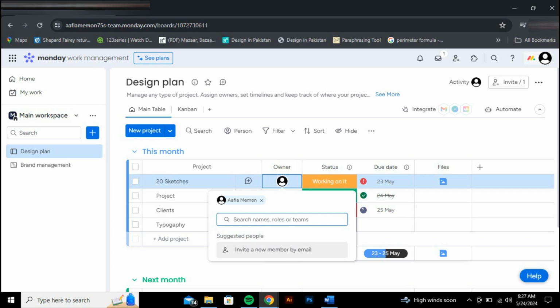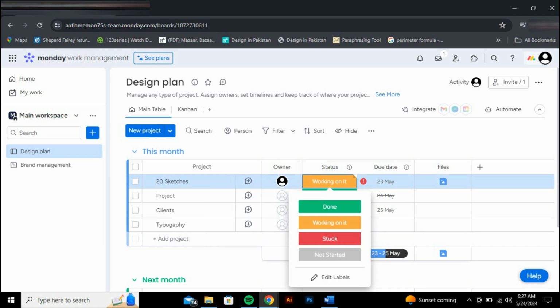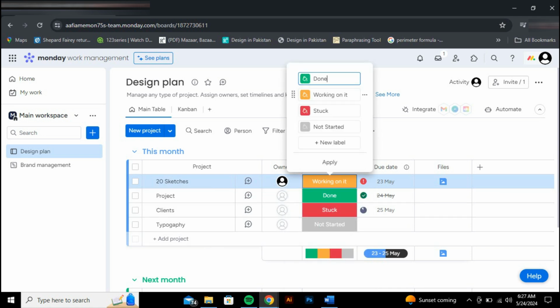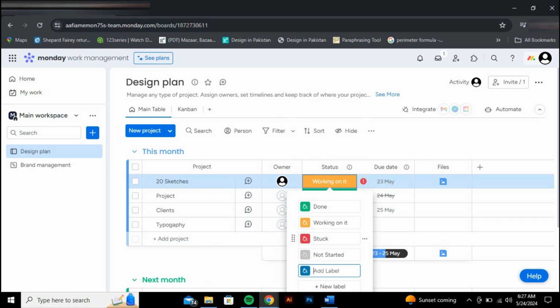You can then assign these tasks to different team members so everyone knows their responsibilities. One feature I love about Monday.com is the ability to add statuses to tasks. You can click on a task and assign a status to it, indicating its progress. There are pre-made templates, but you can also customize statuses to fit your workflow.